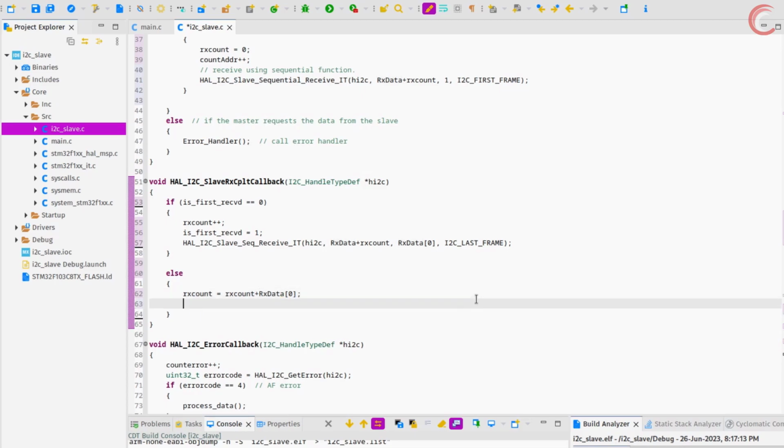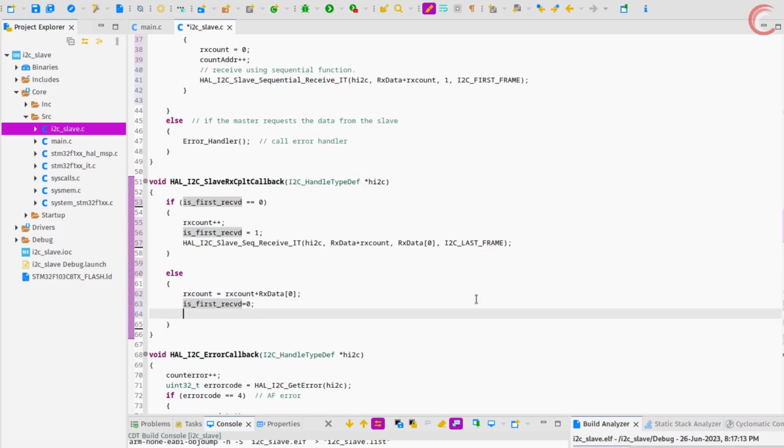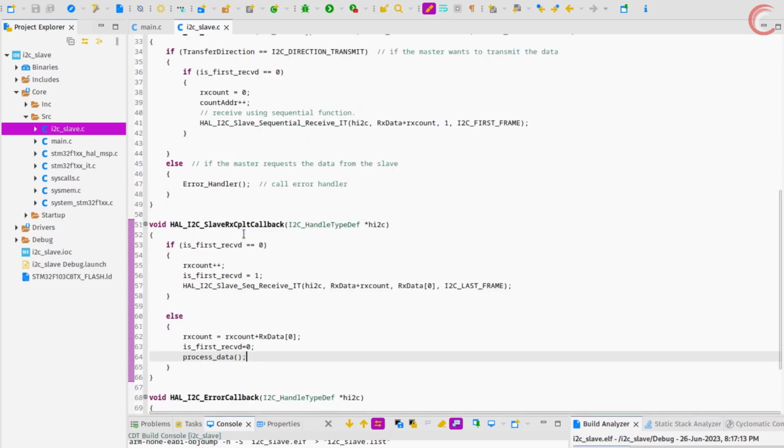So update the RX count variable with the total number of bytes received. Reset the first byte received variable, so that the entire process can start again. And finally call the process data function. This idea is very simple. Let's assume that the master wants to send 8 bytes of data. So it can simply send the first byte as the number 8, followed by the actual 8 bytes of data. Thus it has to send a total of 9 bytes.